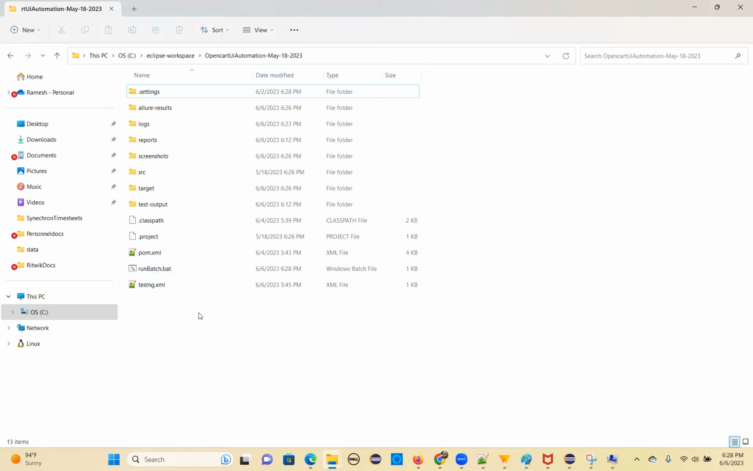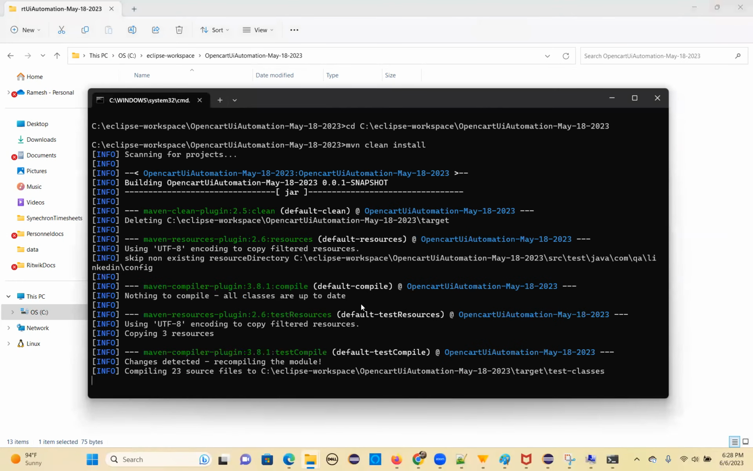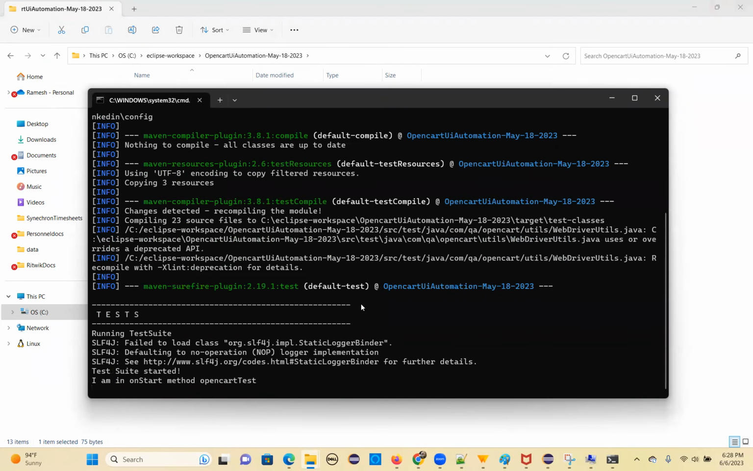So through batch file also you can run. This is how to prepare a batch file. Your project location, then mvn clean install. So these are the commands you are giving. So you don't need to go to Eclipse, you don't need to open command prompt also. Just double click on this. Automatically your test case will start running. See that? Your test case will start running. This is another way to run your test cases.